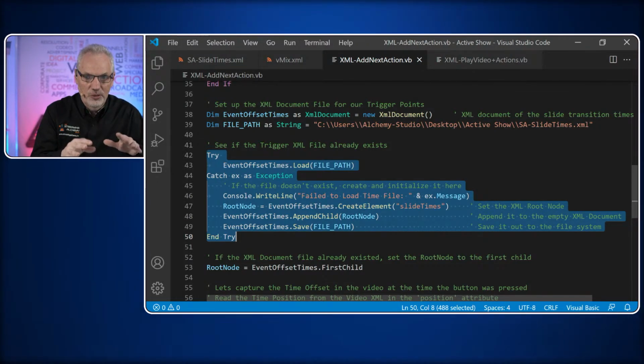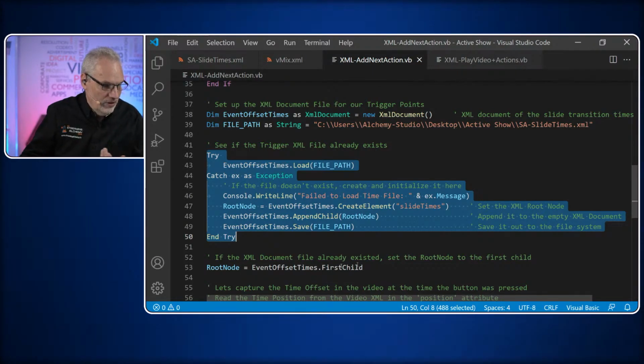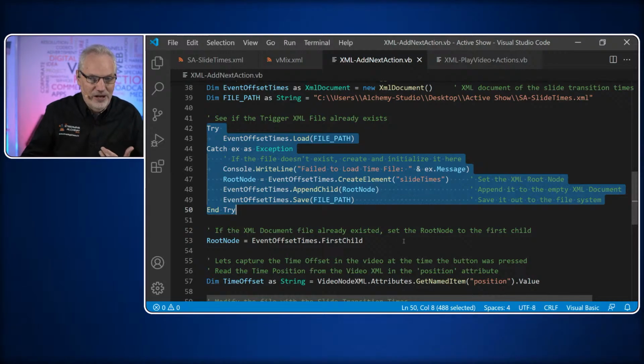It makes it so much simpler to work with XML. So now if the file existed, we just skip past all this. If it didn't exist, we now have that file created. And so what we are doing as our next step here is, in case that root node was existing already, we have to read it. So we're just saying, get the first child of event offset times, which is that XML document. We read that in and set up our root node.